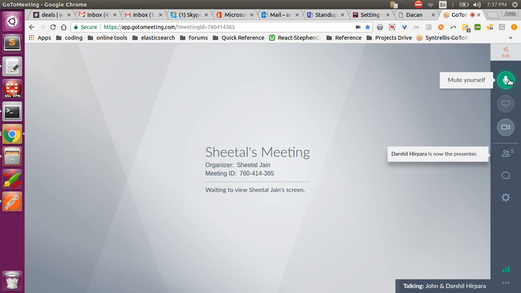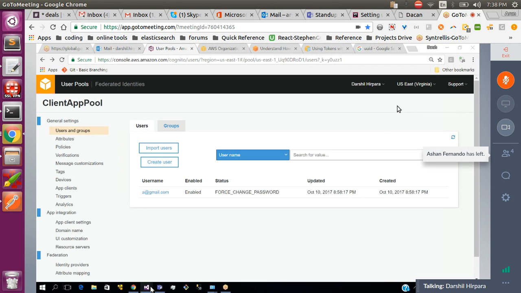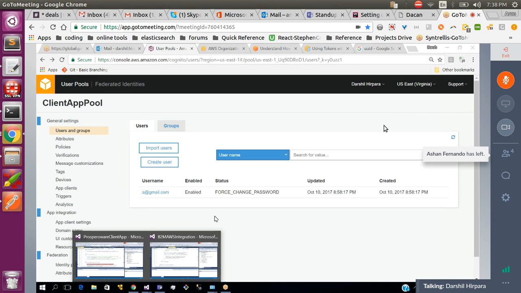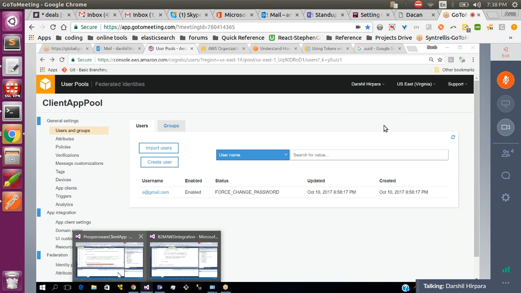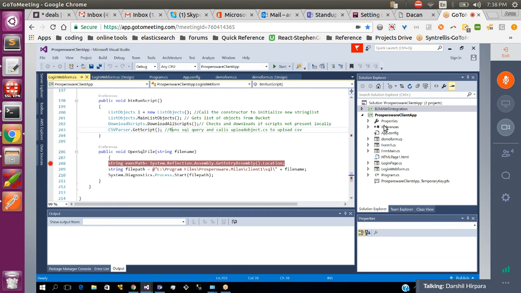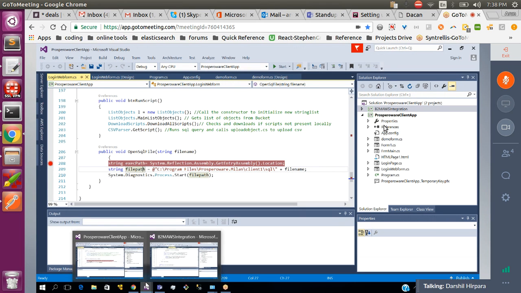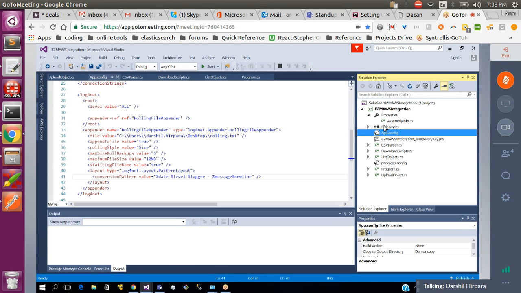Yeah, Sheetal, I've been working on the back end. I made some changes to the UI. Not much, but basically I'm starting to make changes, and most of it is in the UI. One thing I wanted to ask about is the rolling log.